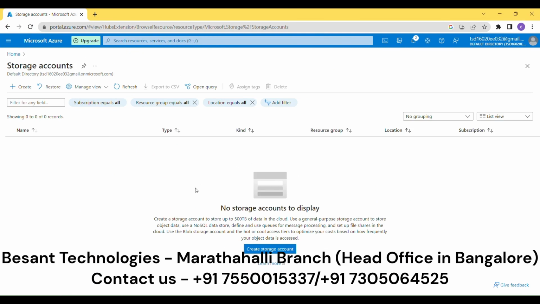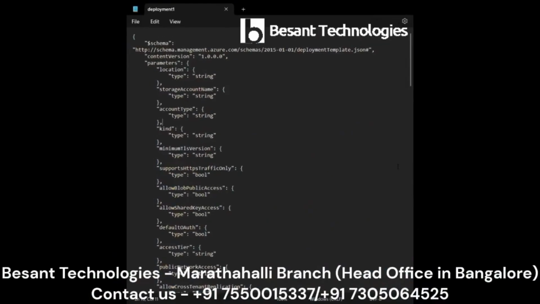ARM templates are nothing but Azure Resource Manager templates, which are specially dedicated to Azure. We cannot use these ARM templates for any other cloud technologies. ARM templates are divided into two types, JSON format and YAML format. In JSON format we use curly braces, whereas in YAML format we use spaces, like double and triple spaces. Now I have taken this JSON format ARM template file from the reference page of Azure.